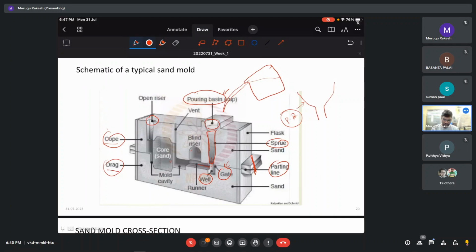Then we have a runner, in which the molten metal will be fed into all the cores. Then we have a riser. This is called a blind riser, which is not open to atmosphere. And then we have an open riser, which is open to atmosphere. And then this is the component, the mold cavity. We use risers to ensure the mold is completely filled, and as I discussed earlier, there will be shrinkages, so we can provide some material for shrinkage. For example, this liquid shrinkage we can compensate using this open riser, and it will also give an indication that the mold is completely filled.